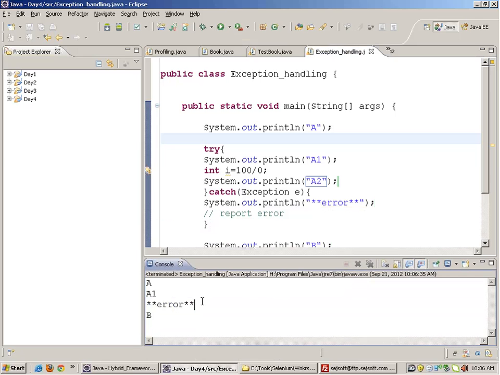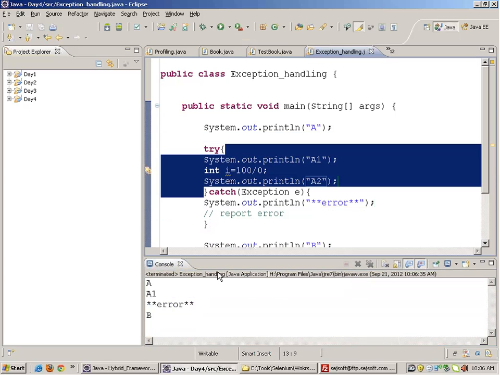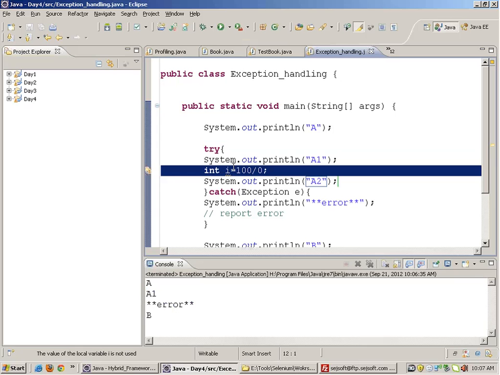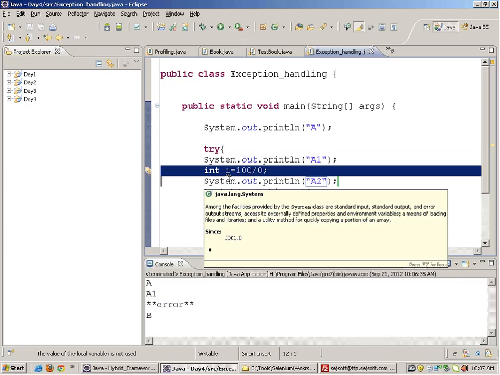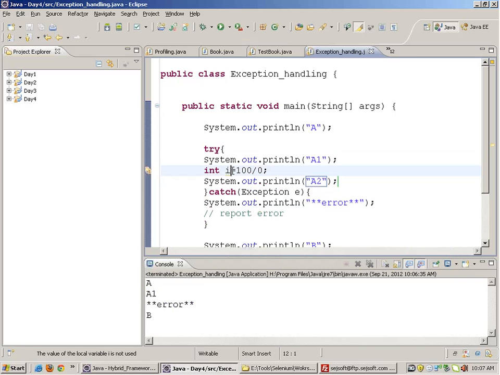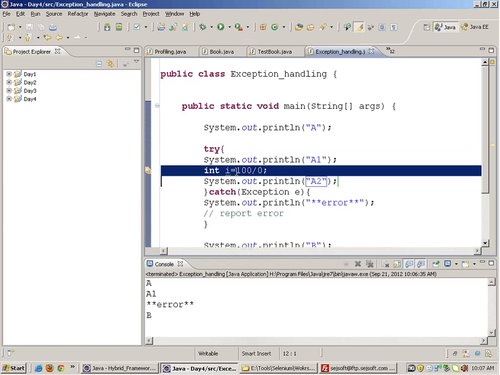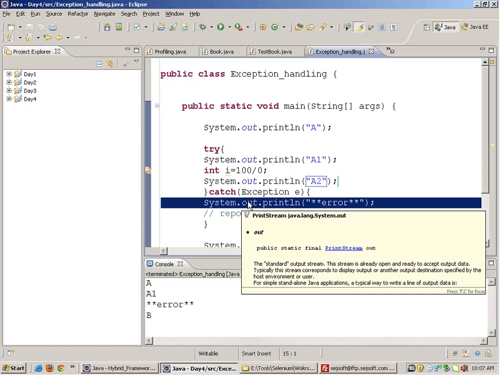A1 error and B, A2 is not printed. Okay, so always remember, in a try block, if there are multiple lines and an exception comes up on a particular line, the line after that line will not be executed. If an exception is coming on this line, then this A2 line will not be executed. The control will directly come over to the catch block.